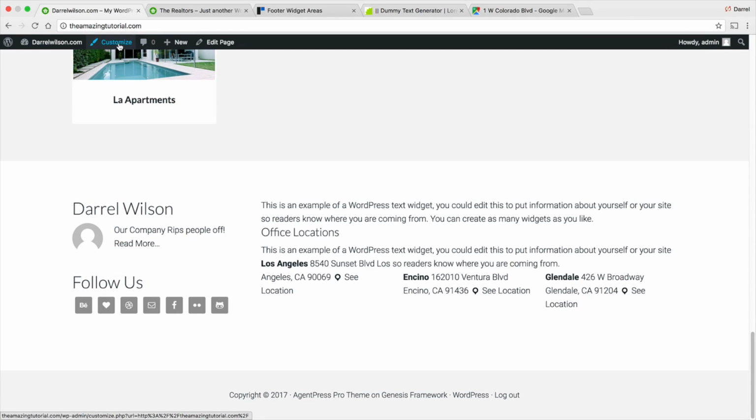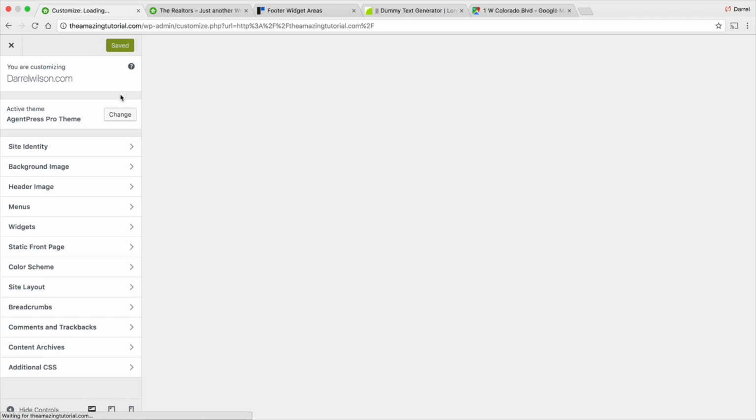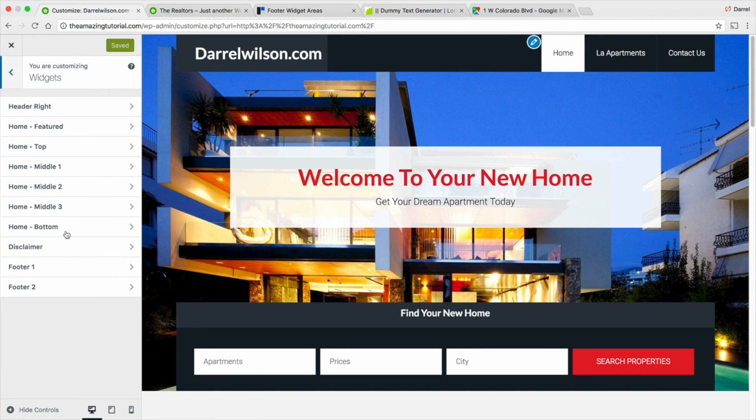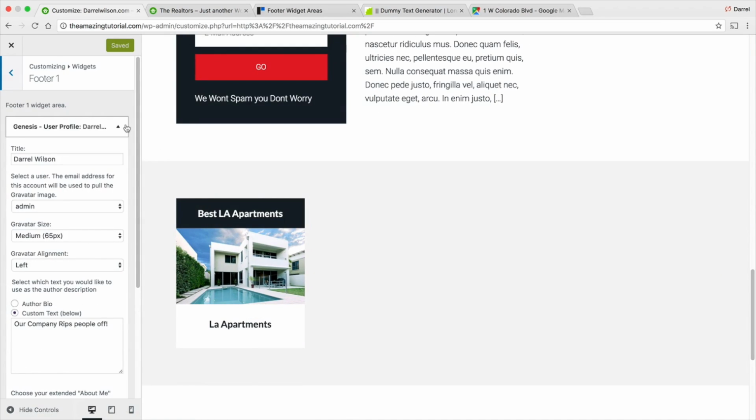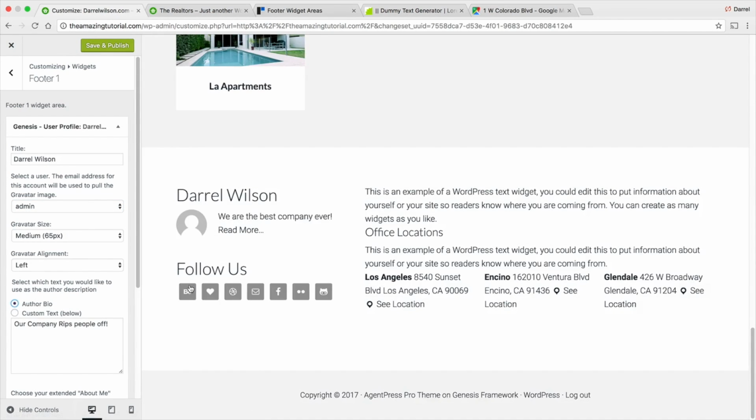But let's go ahead now and go to customize. And I'm gonna go down to widgets. I'll go down to footer 1. Now we have the user profile. So right here we have the admin, but we can actually change this because remember, this is going to be whatever you want to put in your author bio for WordPress. That's what's basically going to show up right here, okay?